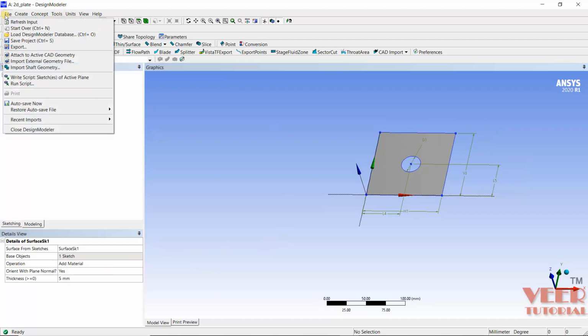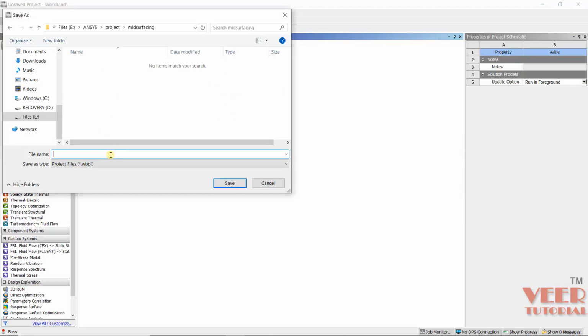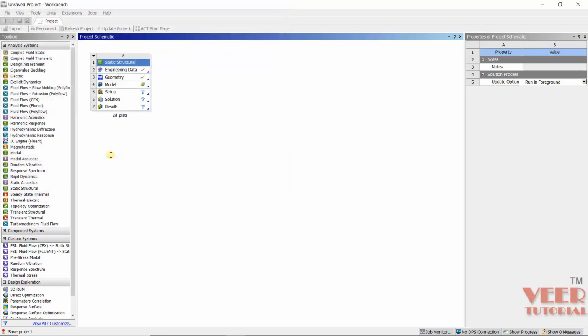So now I will go to file and click on close design modeler. So I will go to file and go to save as. In your project folder I will select 2D mid surfacing _1. So you can also use this file for your reference. After that we need to create the load and boundary condition. So we are going to do this in the next lecture.